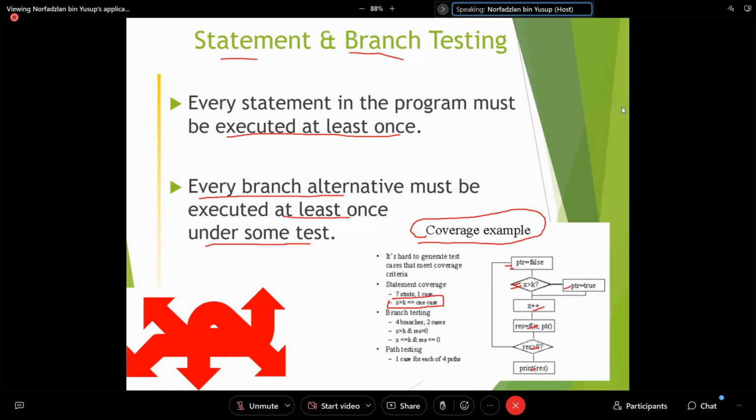Okay, but for branch testing, we're just going to look at the branches. For example, we're going to look at these conditions here: X more than K and race is more than 0. Each of these will have at least two cases. Number one is whether X is more than K. If yes, what will happen? If no, what will happen? If X is less than K, what will happen here? So this is known as branch testing. We're just going to look at the branches or the conditions that we have in our systems, or in our coding.